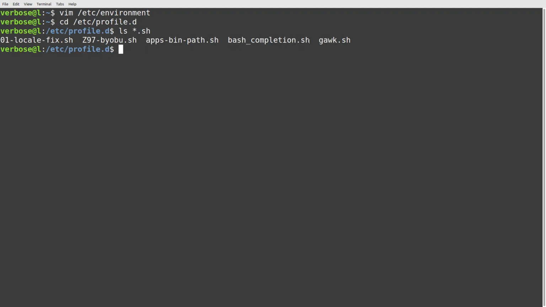The great thing about this is what you do is for each use case you create a separate file. So to fix the locale, that's one. To set apps bin path or whatever, that's another. To do bash completion, then do it in here, etc., etc. So if you've got your own, you would create a new file. You wouldn't edit an existing file, give it an appropriate name, and make sure that it exists in this /etc/profile.d directory. And that's it.